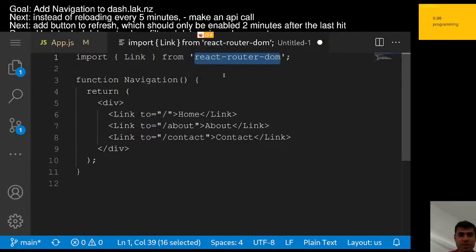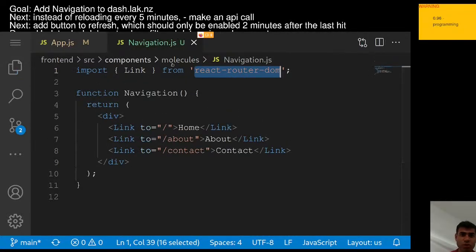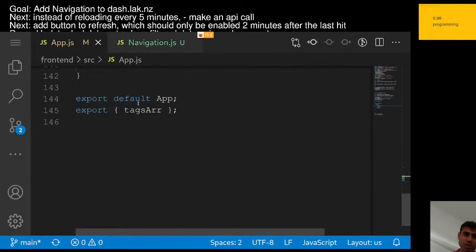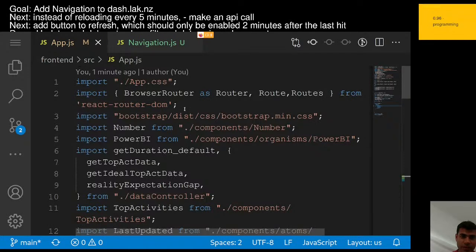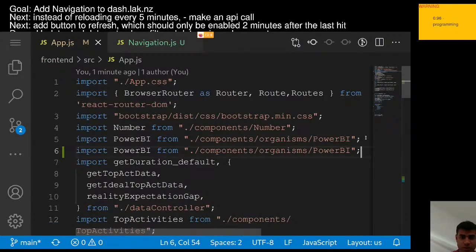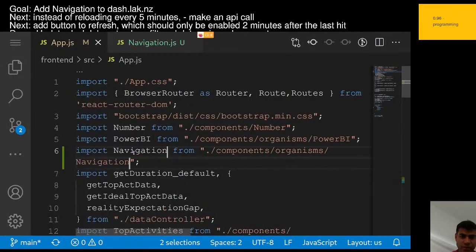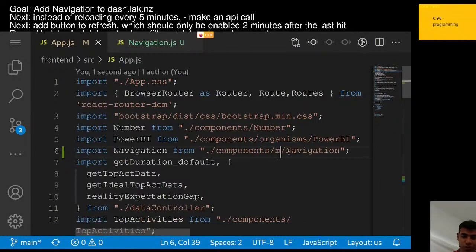So we did save this as navigation.js in molecules. What we can do is import molecules navigation.js in here. So I can go like this. Instead of Power BI, we'll just say Navigation, from components molecules.